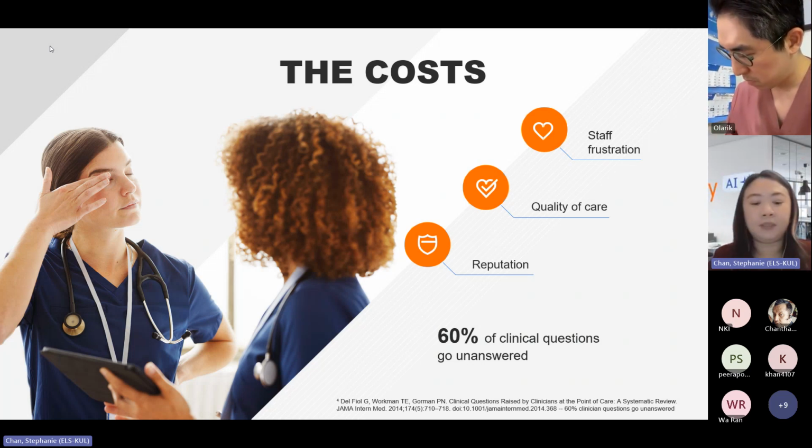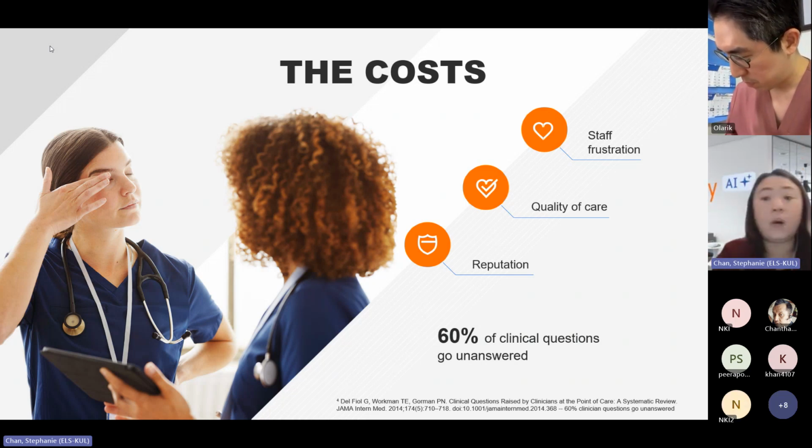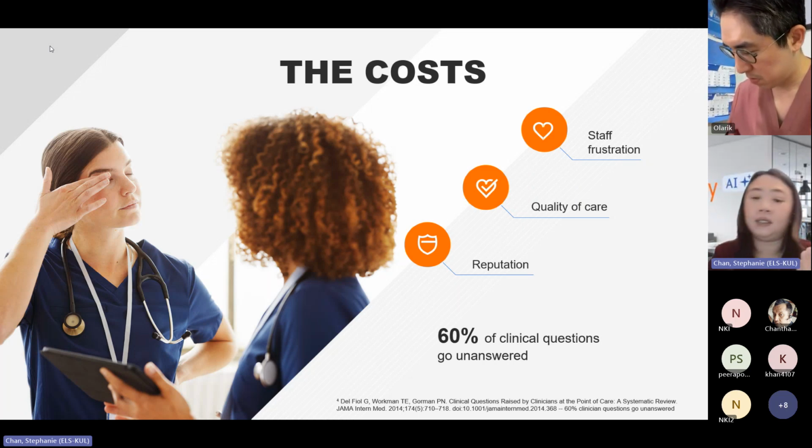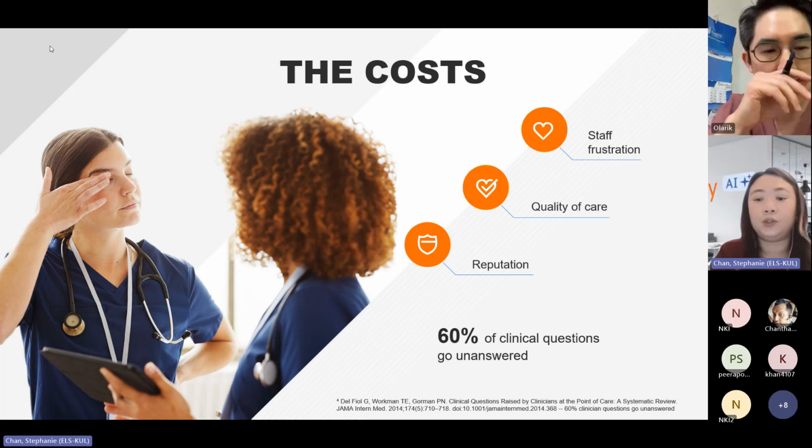Now, covering all that, because of the restrictions that you have, almost 60% of clinical questions go unanswered. And this is from a study by Delphiol. The source is at the bottom for you to refer to.